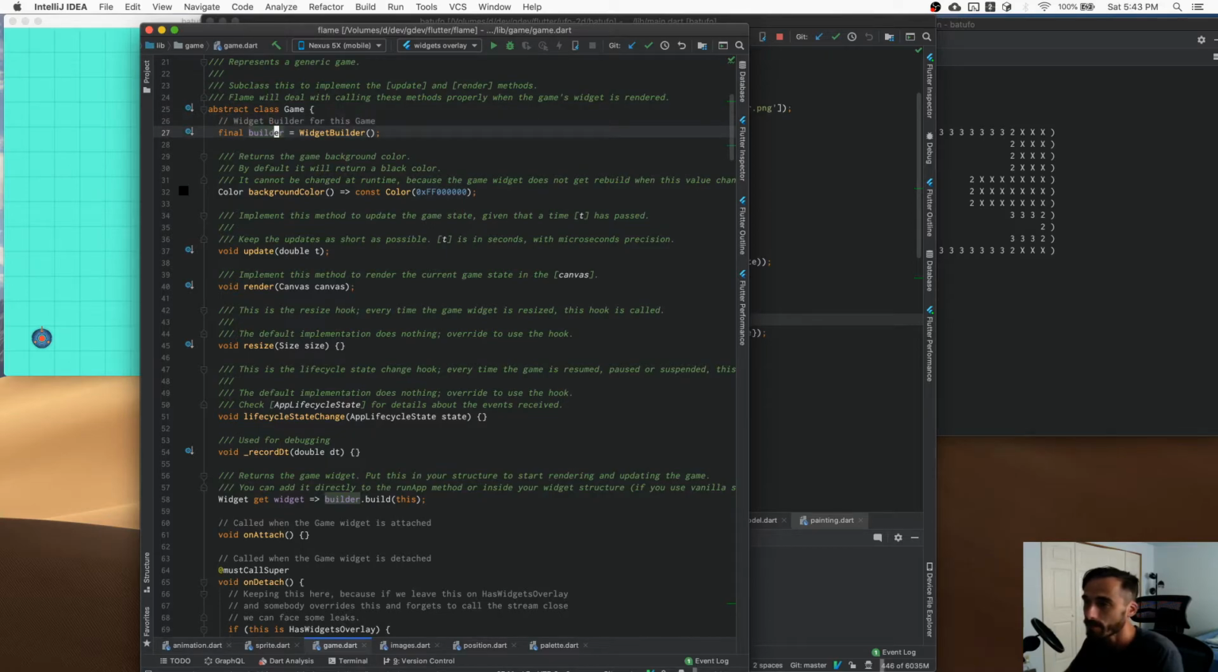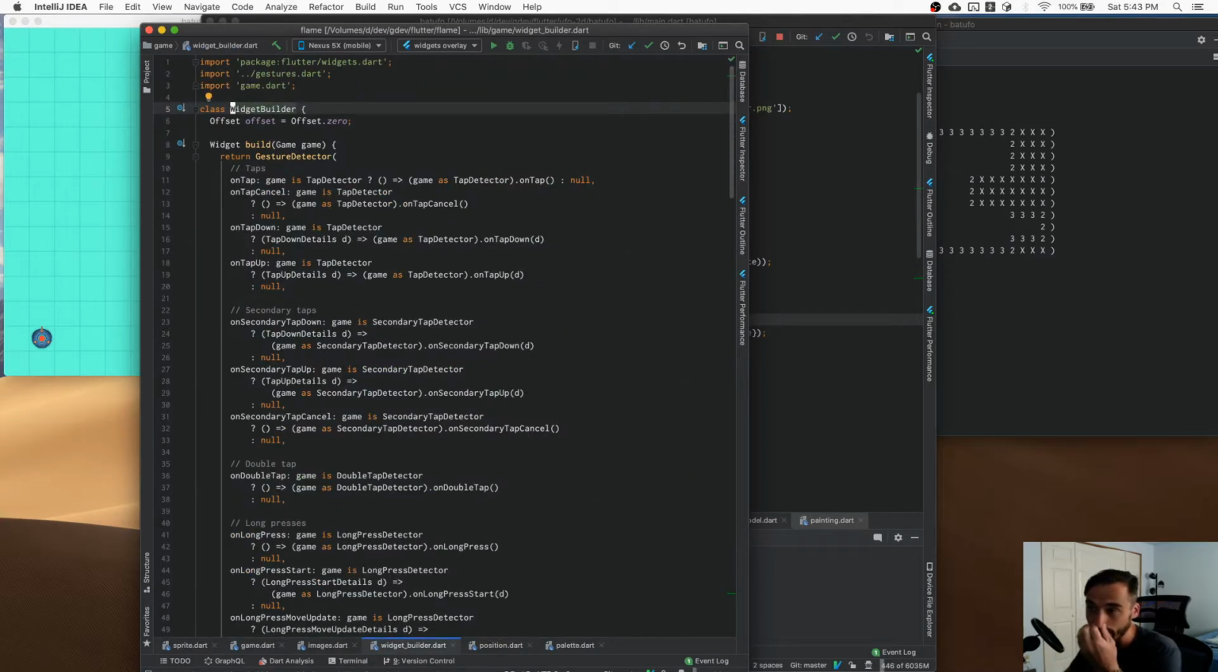So first of all, we create a widget builder. Okay, so the widget builder, what's that? Okay, well there you go. It's part of Flame. It's part of this game thing. So first of all, what it does, it creates a widget. Interestingly enough, it's not a widget itself, so it doesn't extend from stateless widget or something, which all widgets do in Flutter, but it creates one.